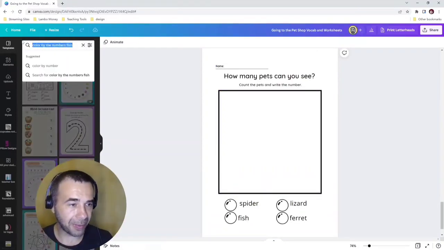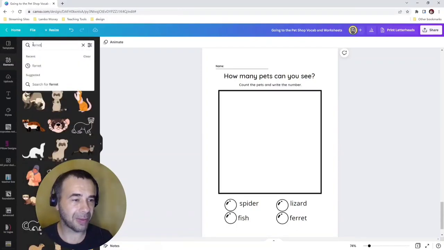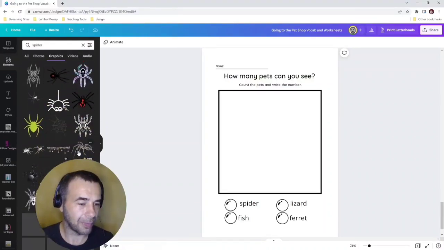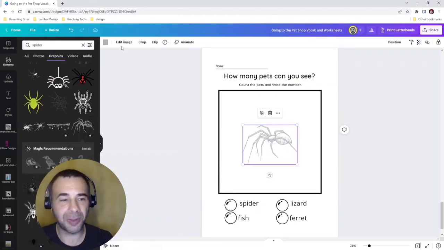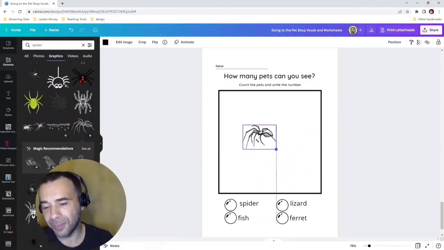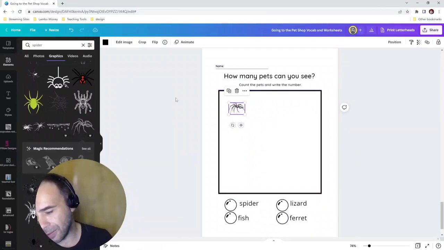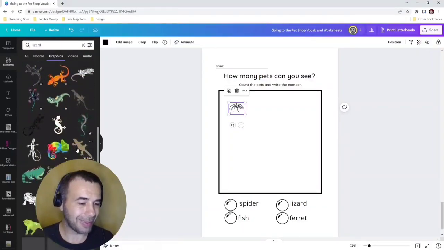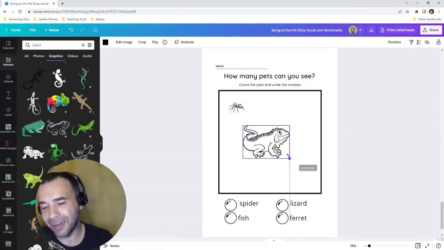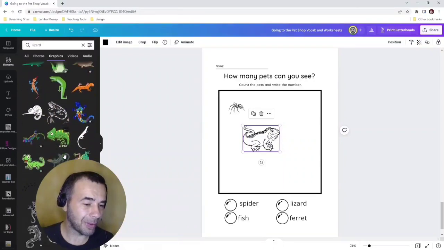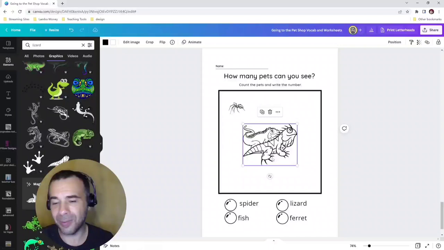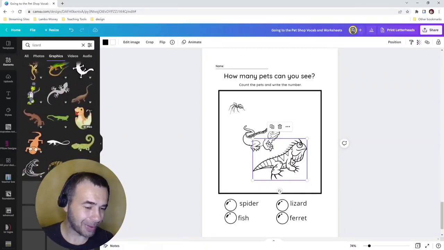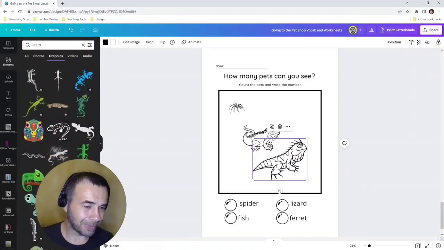Now, we need a spider. Oh, elements. Spider. If I turn it to black, it's cool. All right. And we need a lizard. Oh, maybe I can use that. Wow. Or this one, or where you at, salamander? I'll go with salamander.